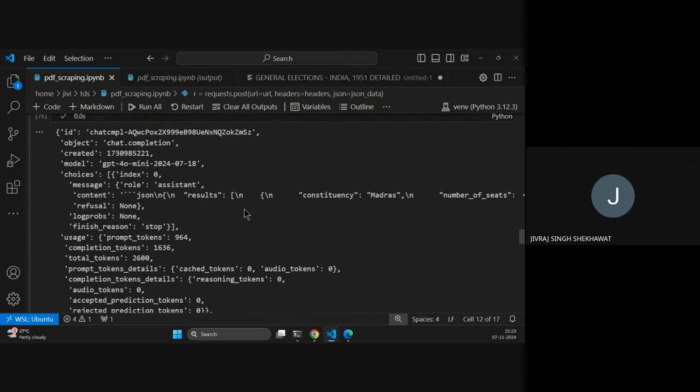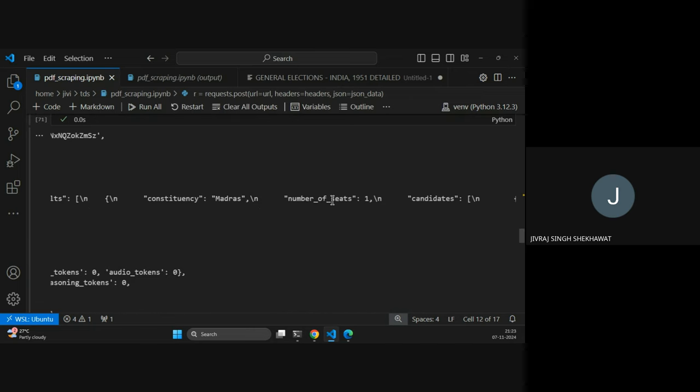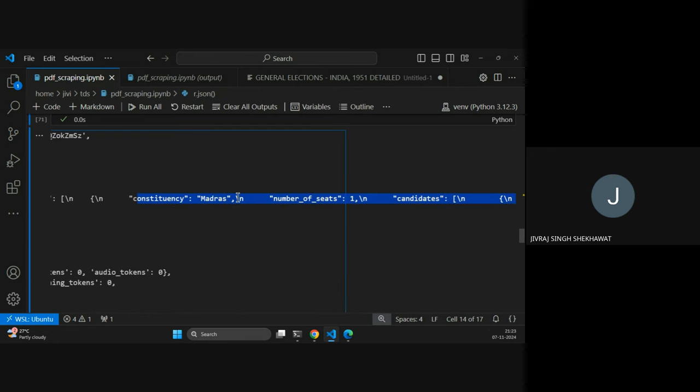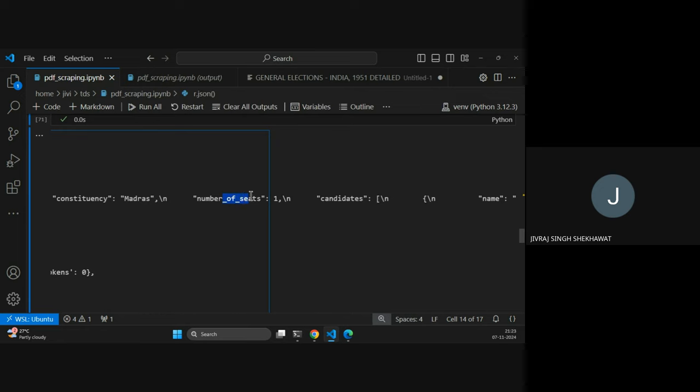In the response, I will get this JSON that has the constituency name, then how many seats there are, and it also has this information: name, then the party, then votes, and the percentage. And if I keep scrolling, it will give names of other candidates as well.